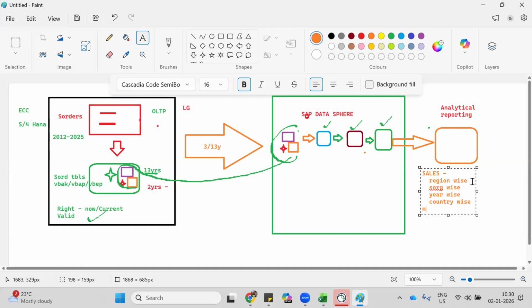Material group wise. Next is customer group wise: wholesale customer, retailer customer, one-time customer. Different types of standard group customers are there, so you can define various reports on top of this. Employee group wise like this, or sales group wise.